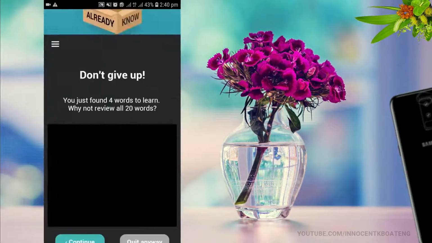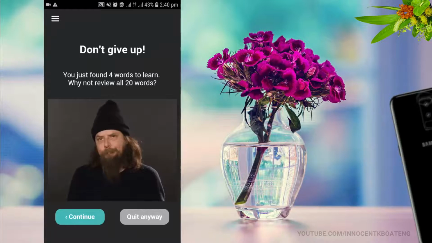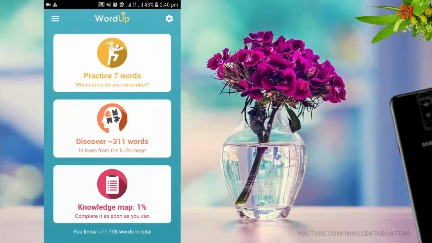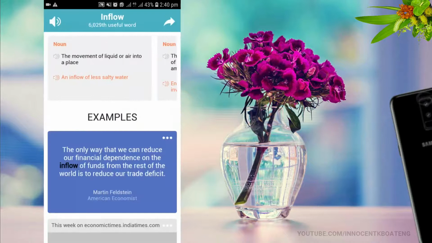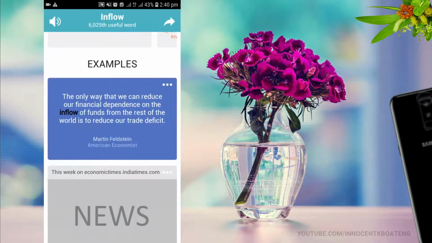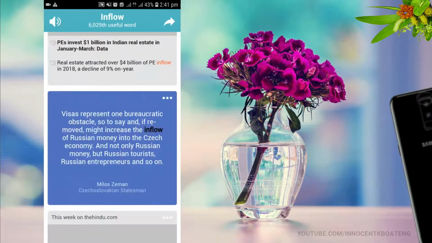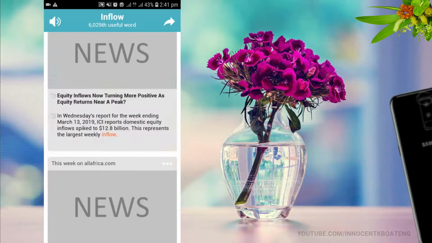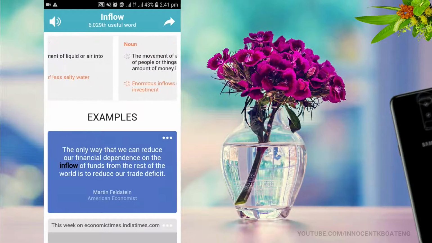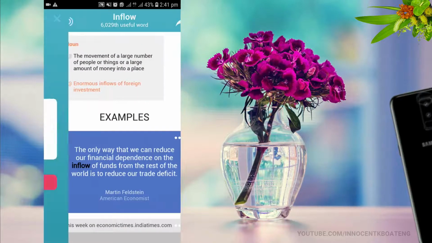Now when you head back here, it comes up with some animations that are very fancy, so you quit anyway. So these are 7 words that I don't know, or assuming I don't know. So over here I can learn this particular word. When you click on it, it takes you to the meaning, it gives you the meaning, it uses it in examples and news. Wherever this word has appeared, it just uses it for you to understand it very well, and as well it can pronounce it for you to get a clear meaning of it.